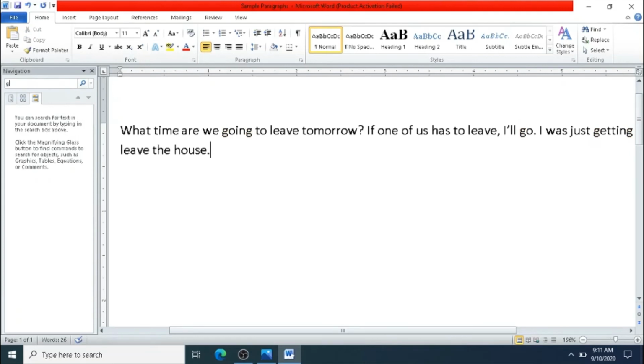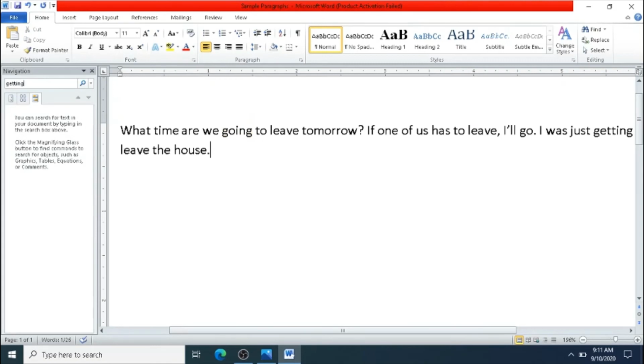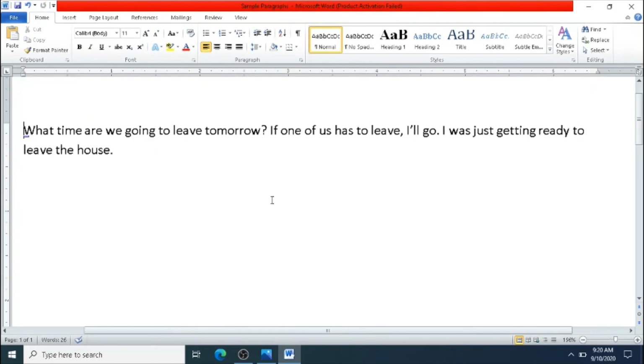For example, going. Have you noticed here the going is highlighted? This is what we are looking for. Another example, getting. The getting is highlighted here. This is what we are looking for. You can simply replace this, or you can just find it for research or information to know the answer.